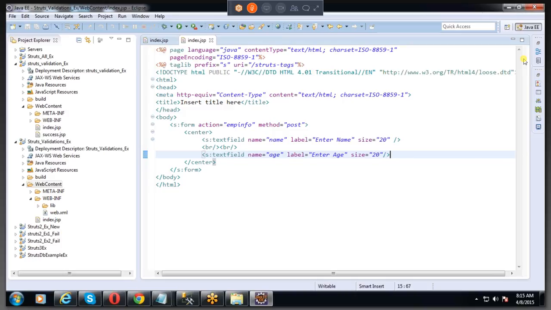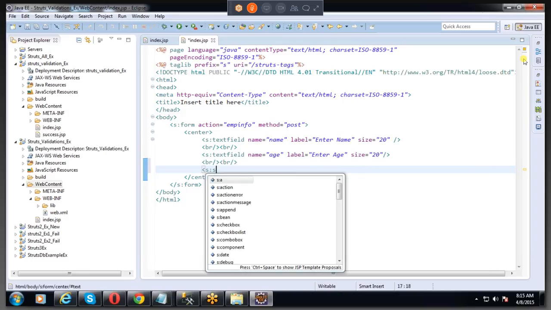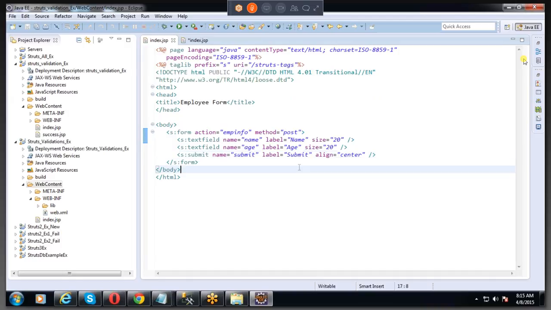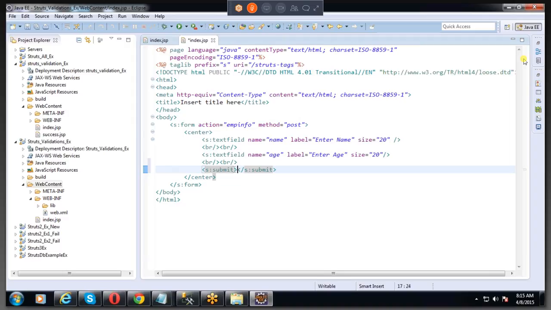Now after that, let me place the submit button with s:submit, and in this submit button let me give the label and name. So this is the one we have here, fine. First I want to enter the name and next I want to enter the age, and after that I want to click the submit button, fine.